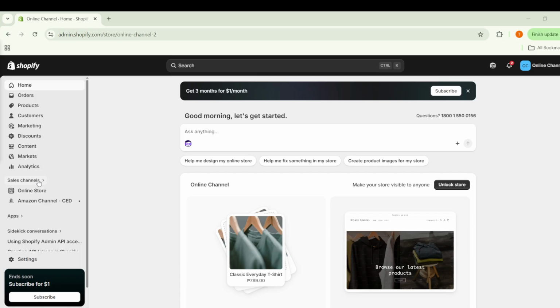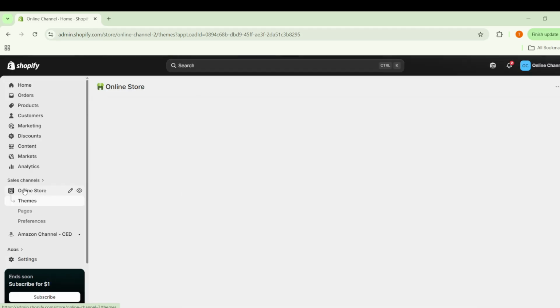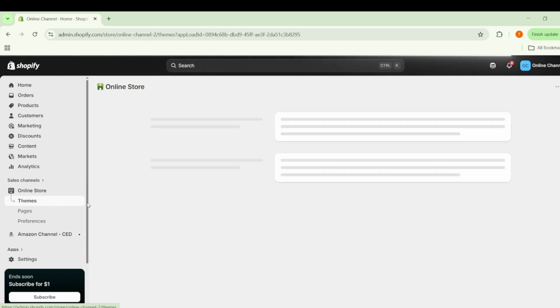First, sign in to the Shopify admin for the store you want to copy from. Take a moment to confirm you are in the correct store, especially if you manage more than one. From the left side menu, go to Online Store and then select Themes. This page shows your current theme along with any other themes saved in your library.